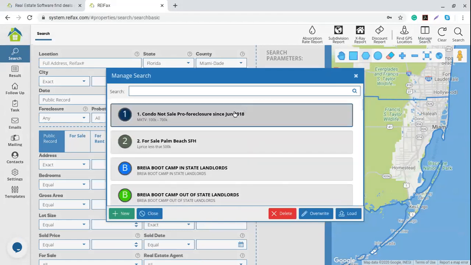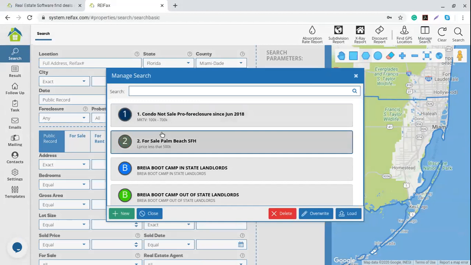What you cannot do is change the original name that you saved the search with. If you want to change the original name, I suggest you delete it and just save it again with a different name.